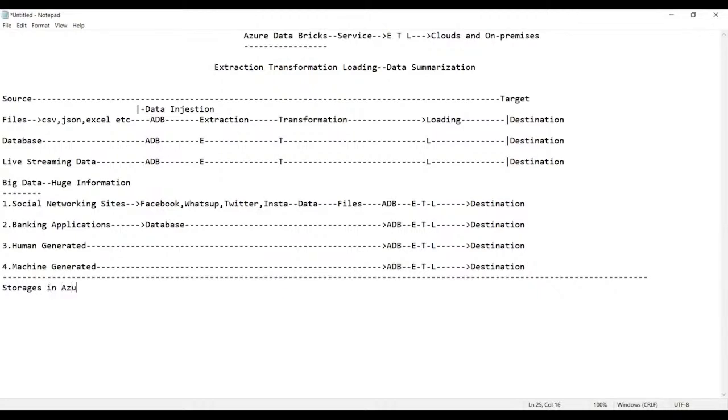Storages in Azure means what? The following are the storages which we require to store the data in Azure, guys. If you store the data in Azure, you can use it anywhere. That means you can use it by using the ADB, and whenever we use Synapse. Even if you're using ADF, Azure Data Factory, we can use the storages as they are. They are commonly used storages, guys.